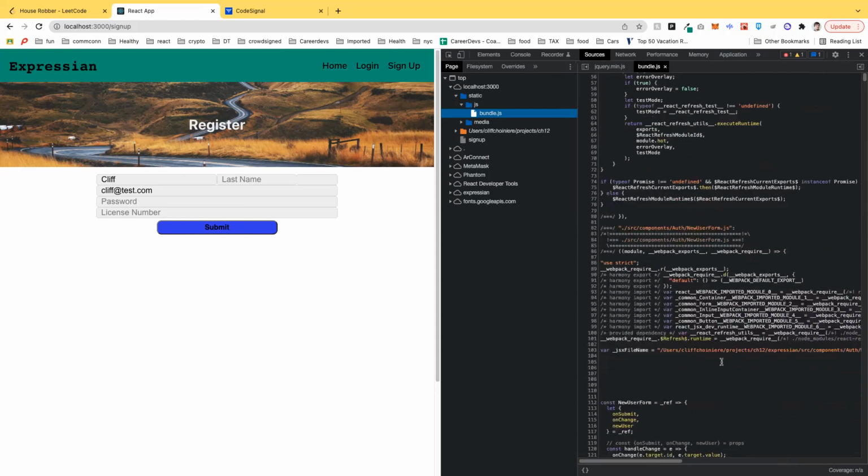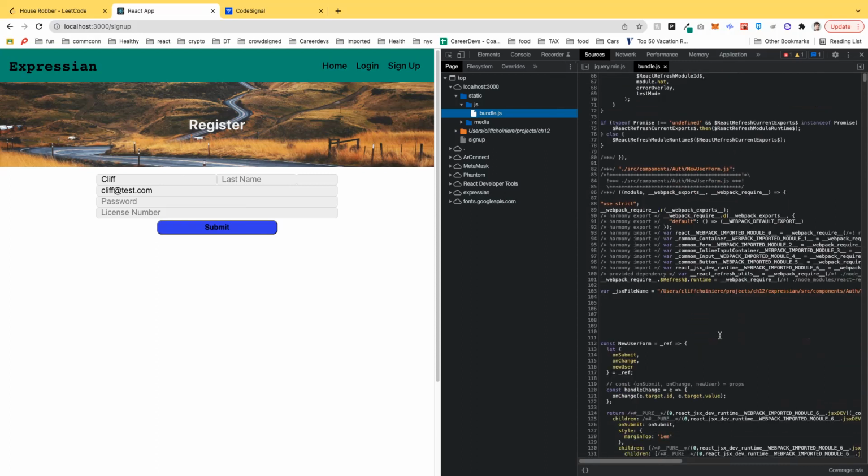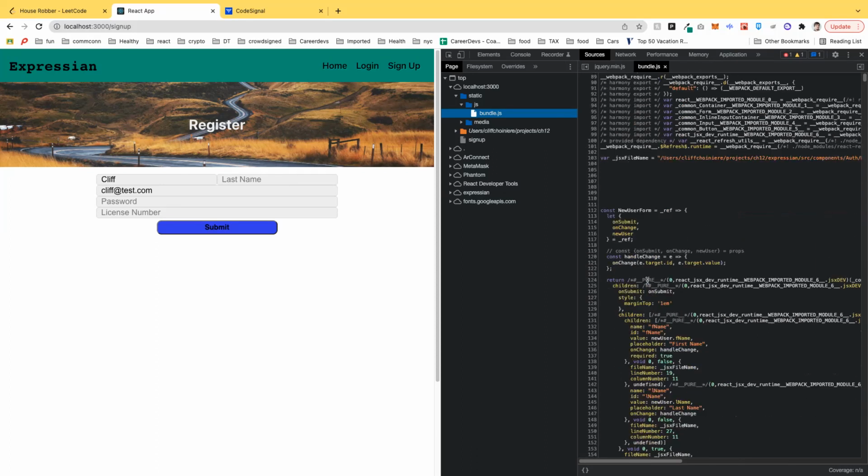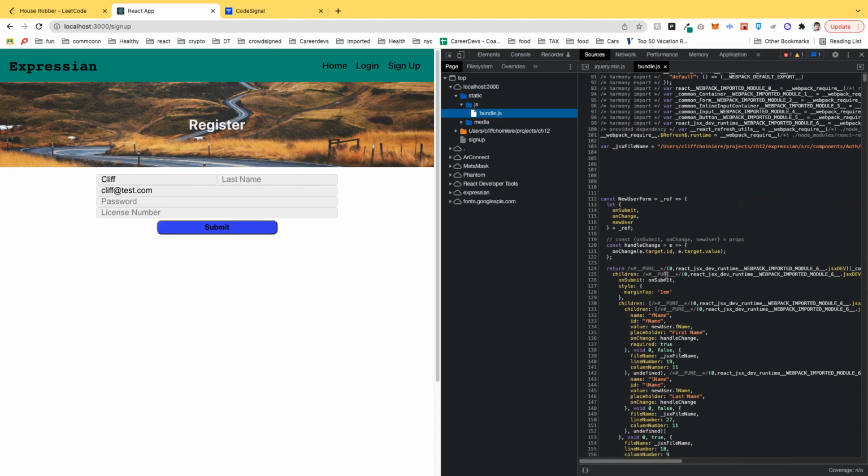I don't need to understand what's happening here. I just need to search for keywords. And that's me just searching. There you go. I didn't write a program to do this. You can see the new user form down below here: on submit, on change, on new user. And this is what Babel is doing for us. This is what ES6 is being converted into.